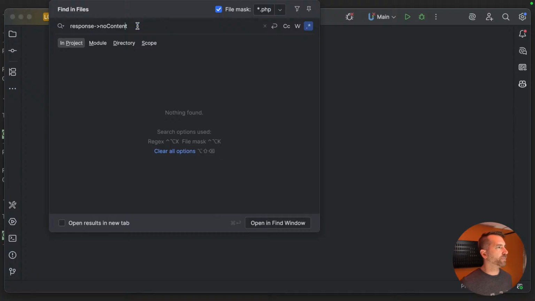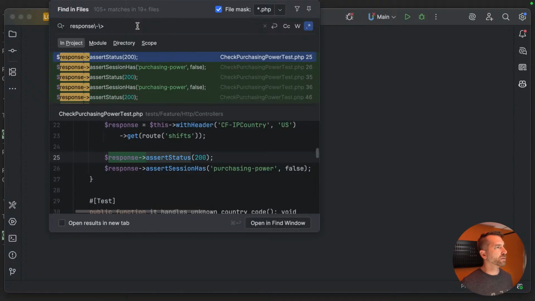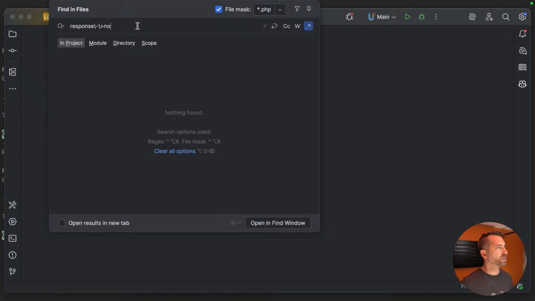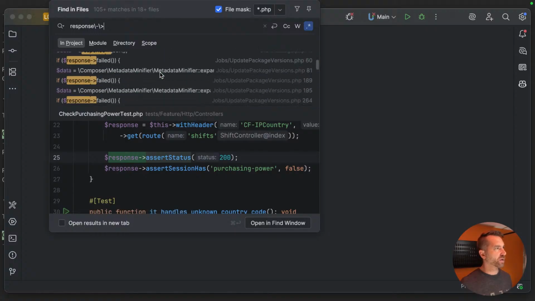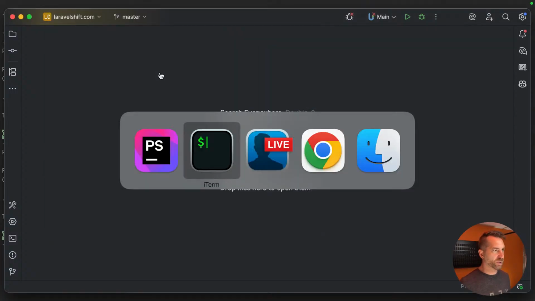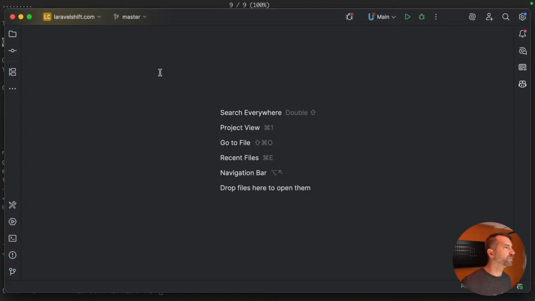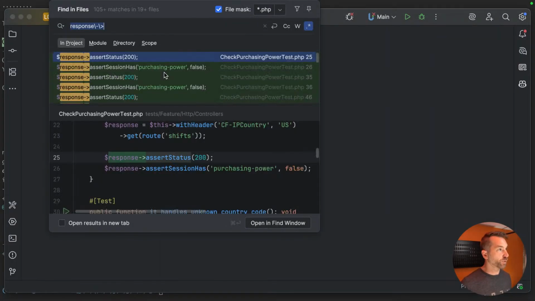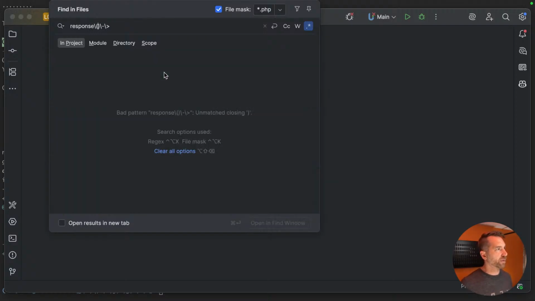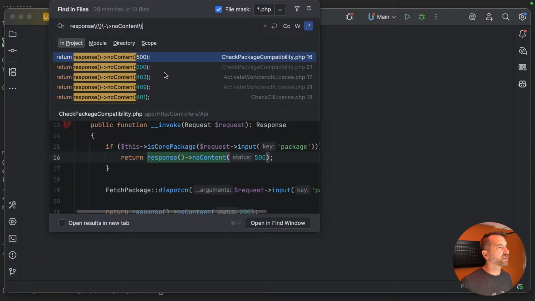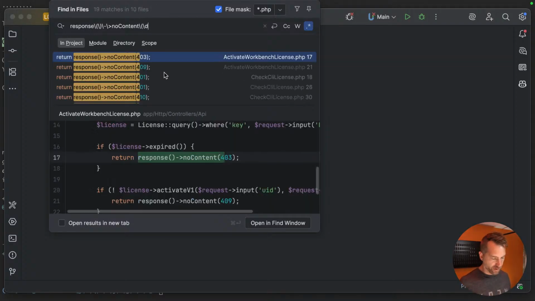Where are you breaking down? Response. Is it no content? I thought it was response no content. Am I crazy? What did we just change? Yeah, response no content. Oh, sorry. I forgot the parentheses on response. So we're saying response, escape that, no content. There we go. And escape this, and it has to basically have some digits in there.